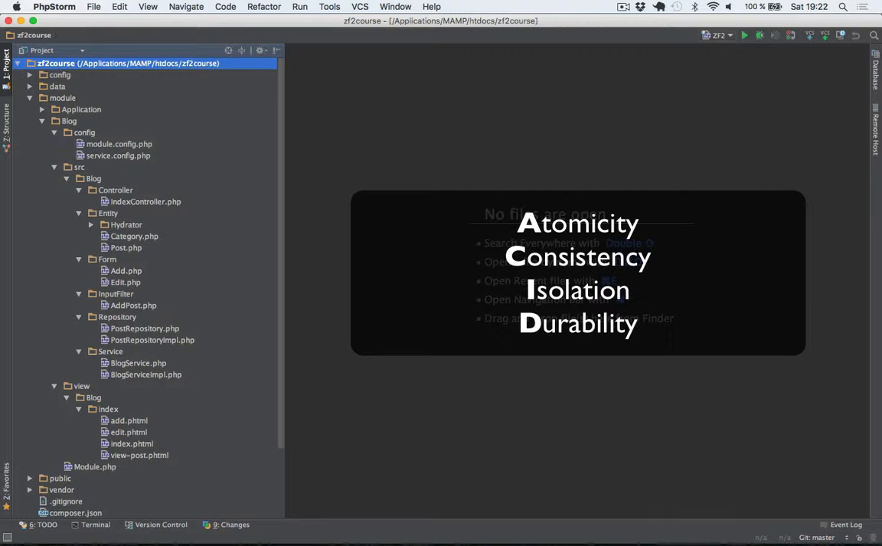So let's say we're inserting into a database 5 times and an error occurs on the 3rd insert, then the transaction has to be rolled back and nothing has to be changed in the database. Either that or everything has to succeed. The C in ACID stands for consistency. This means that any transaction that is applied to the database will bring the database from one valid state to another. And the I in ACID stands for isolation.